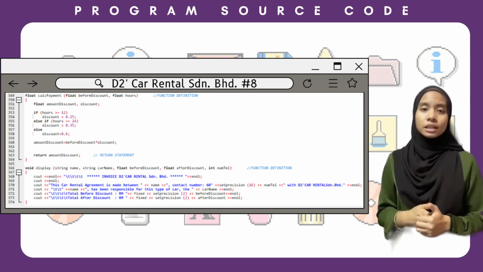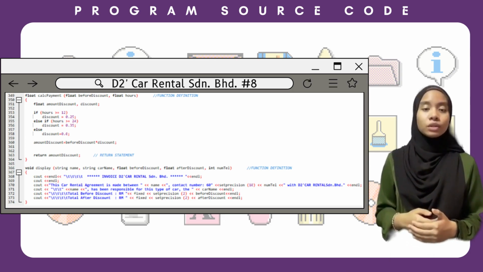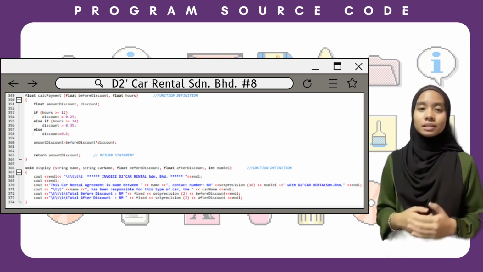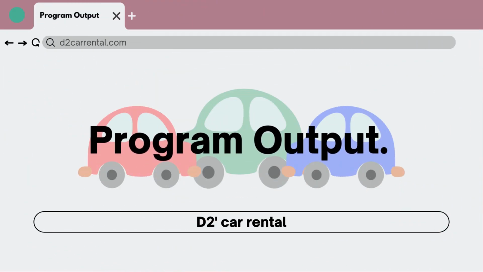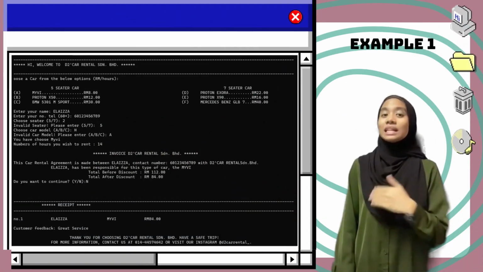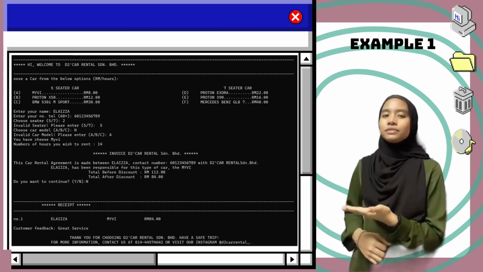At the bottom, we can see the void function for display. This is made for the invoice that has been fulfilled by the customer. Okay, now let us jump to the program output. This is the first example.